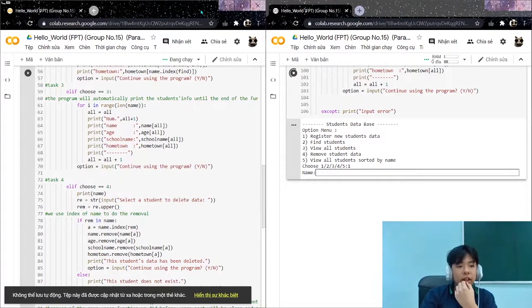Hello, my name is Nathan, and now I'm going to explain how we do task 3. When we choose 3, the program will automatically print the student's info until the end of the function. We use a for loop over here, so it can run continuously.